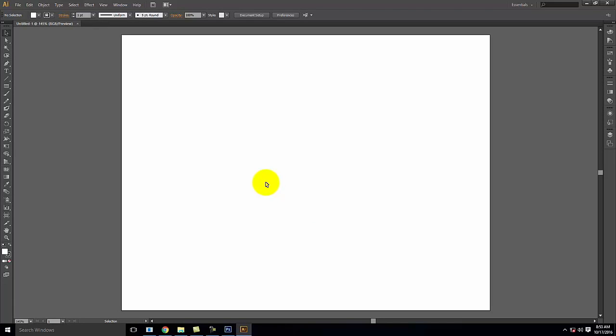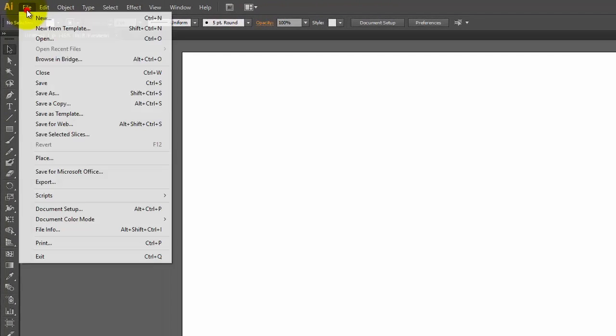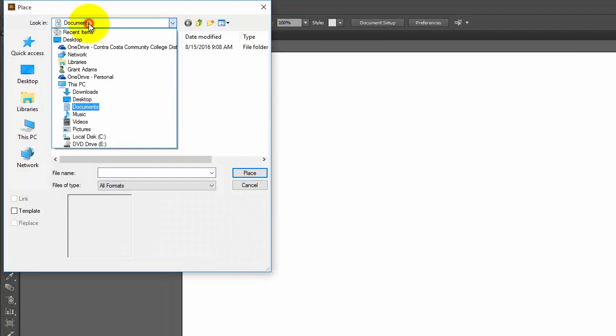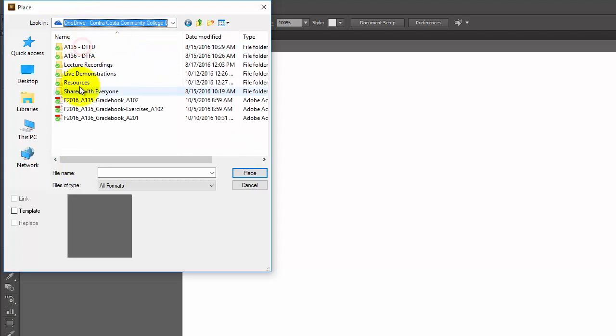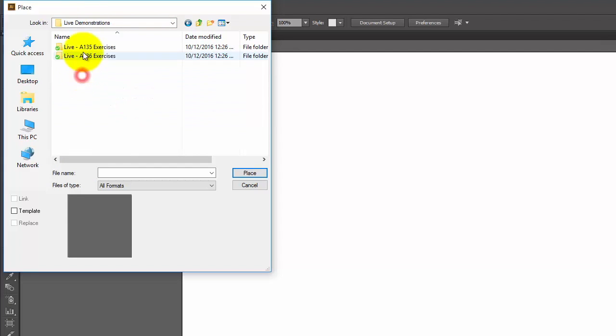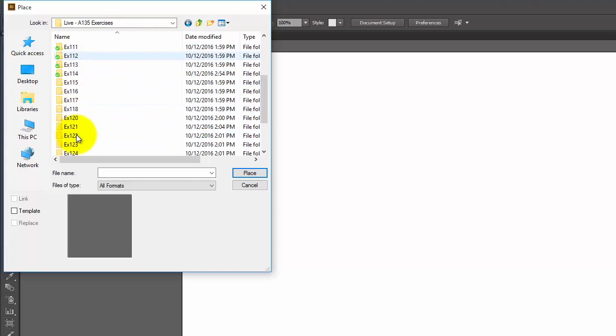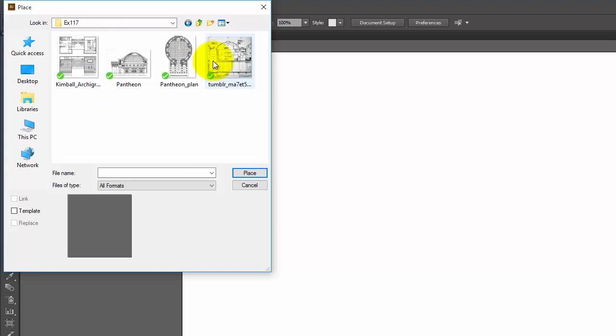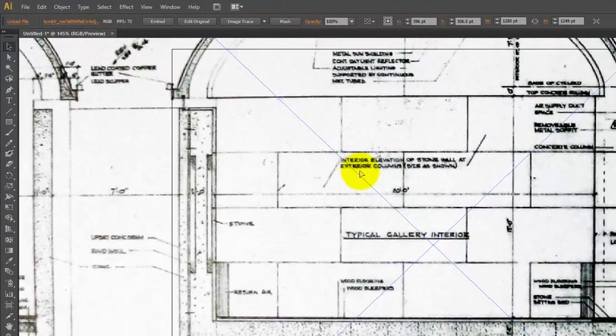So here I am, and I have my 8.5 by 11 document, and I'm going to start by placing in that section image of the Kimball Art Museum. So I'll go ahead and go to File and then Place, and I'm going to pick that image. There it is. And I'll go ahead and place it.